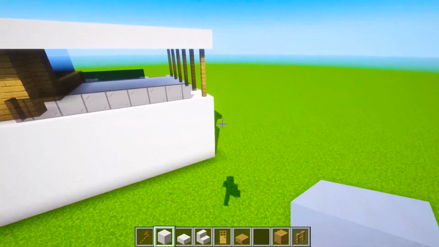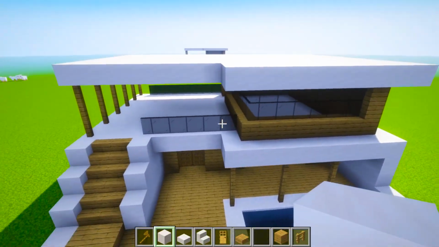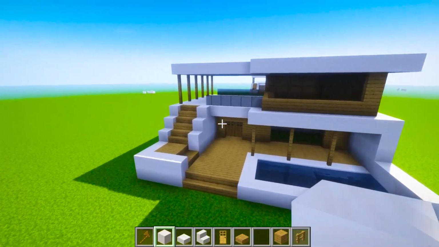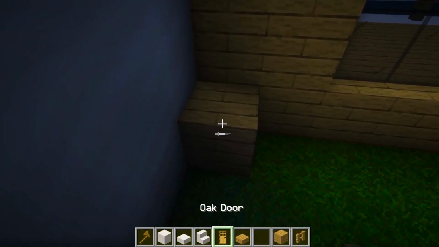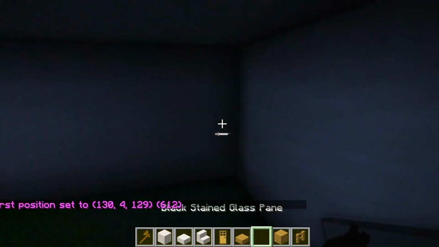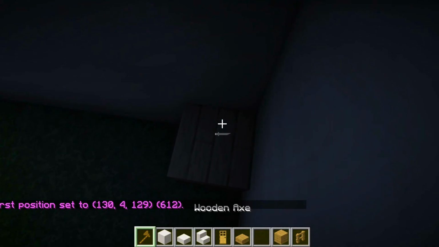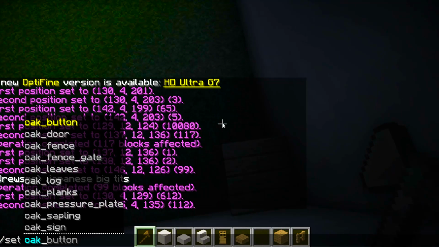So as you guys can see, now that the house is finally complete, we just need to add some finishing touches. Inside the actual house, along the flooring, we want to make sure that this actually has wood on it. So we're going to use our wooden axe and place this like this. So we're going to set oak wood.